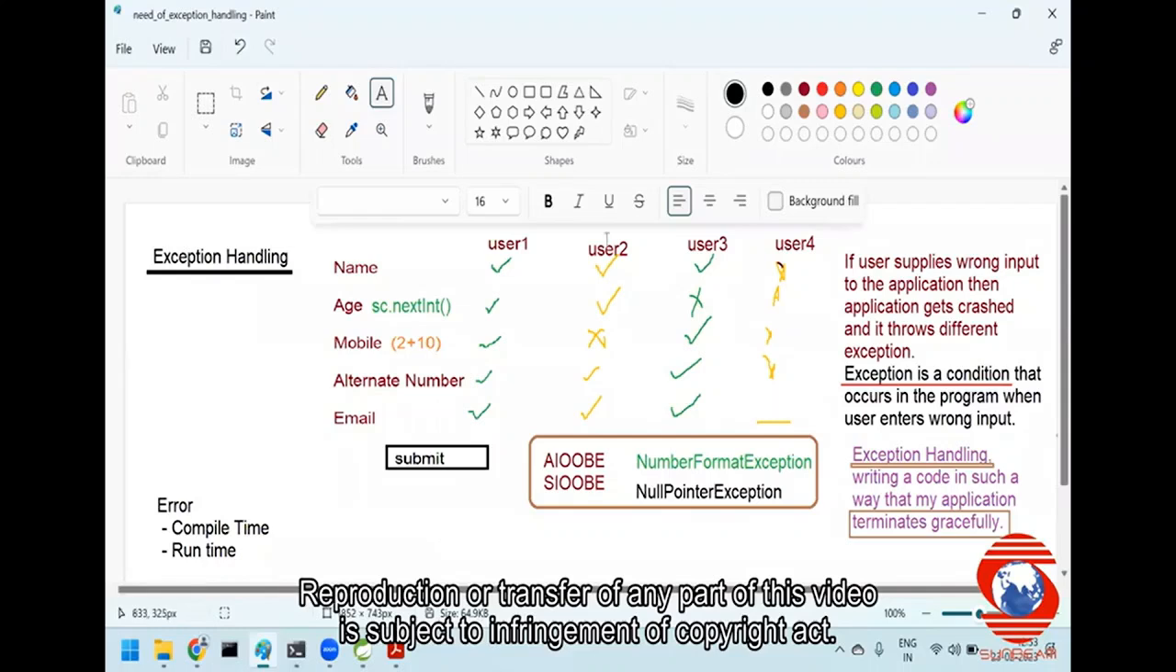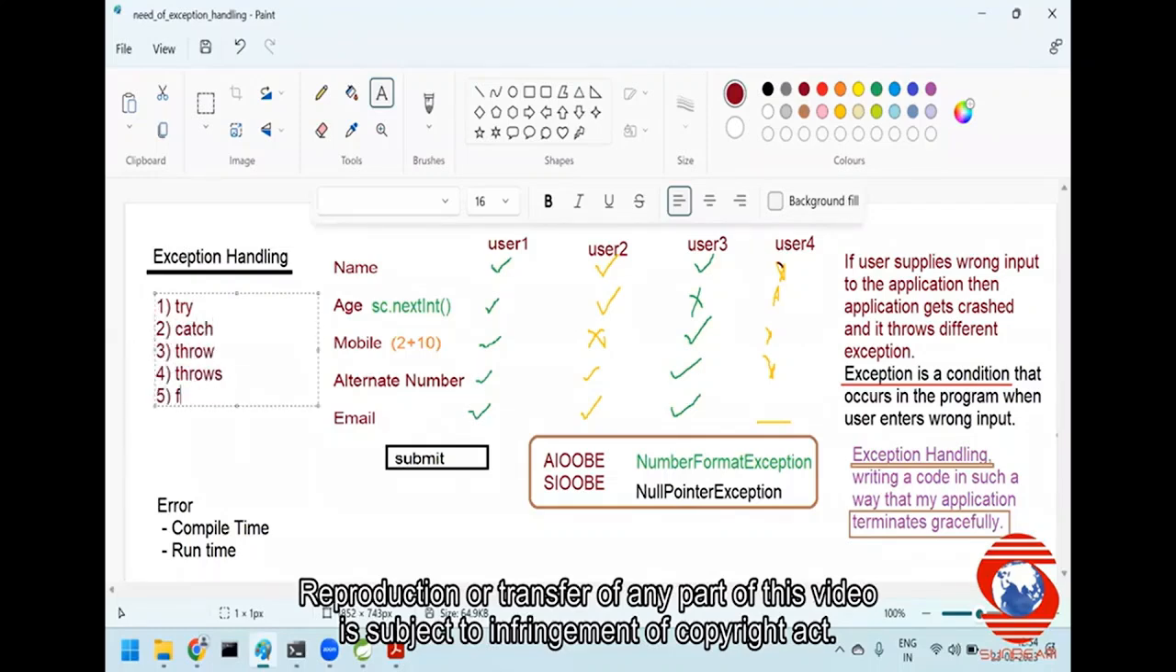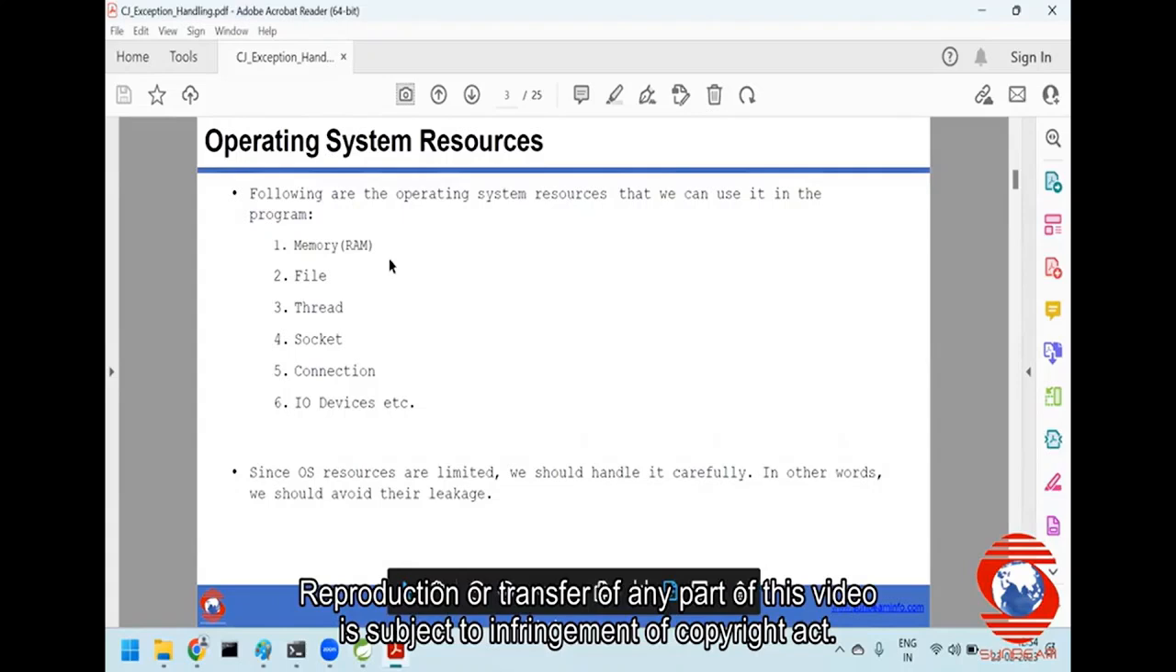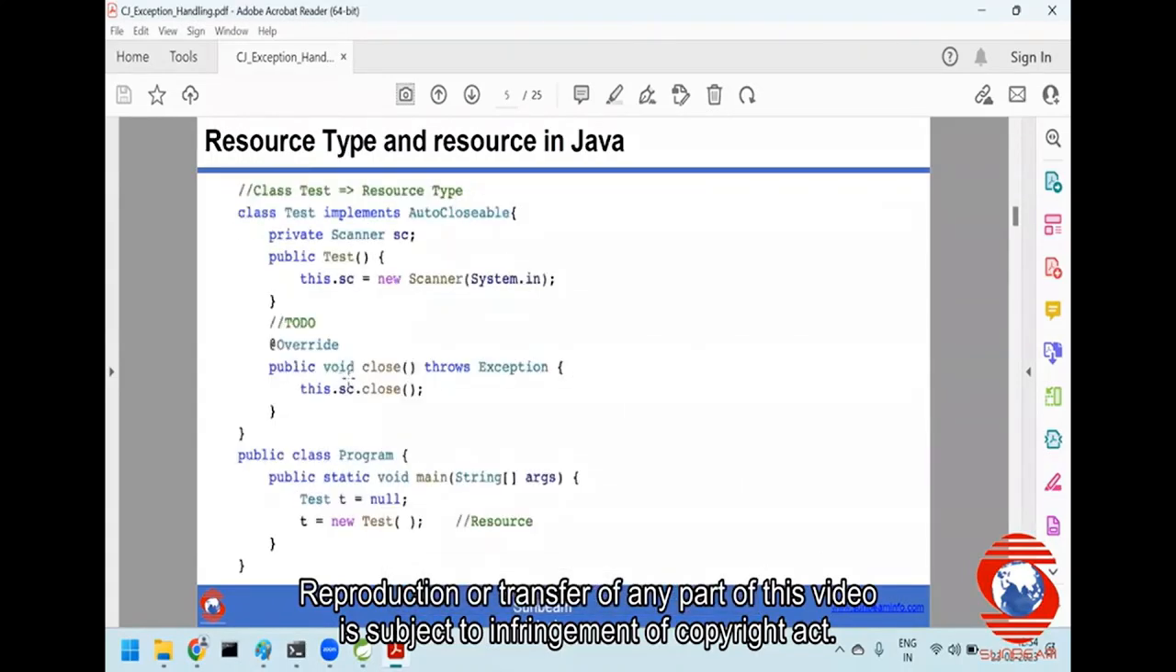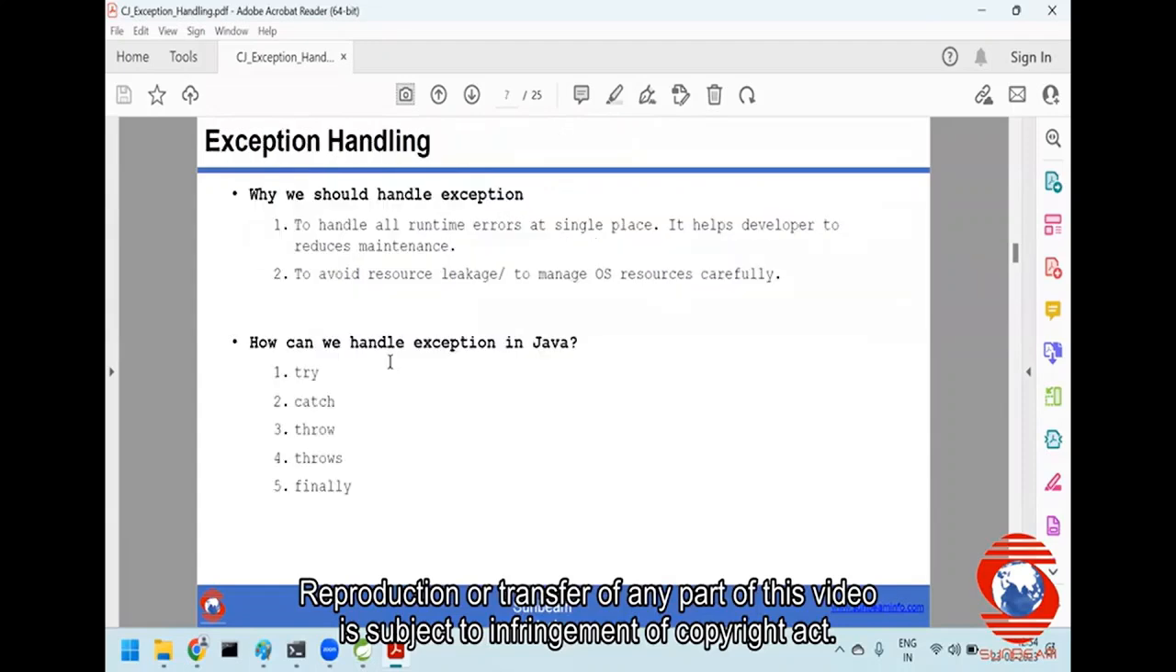Correct? Now, in Java, you have 5 keywords for handling the exception. Try, catch, throw, throws, and finally. Tomorrow we will see all these in detail. But before that, let me go to the exception handling. There are many resources. If the resource does not get closed in your system, then also there will be an exception. So what is exception handling? To handle runtime errors at a single place. It helps the developer to reduce the maintenance.